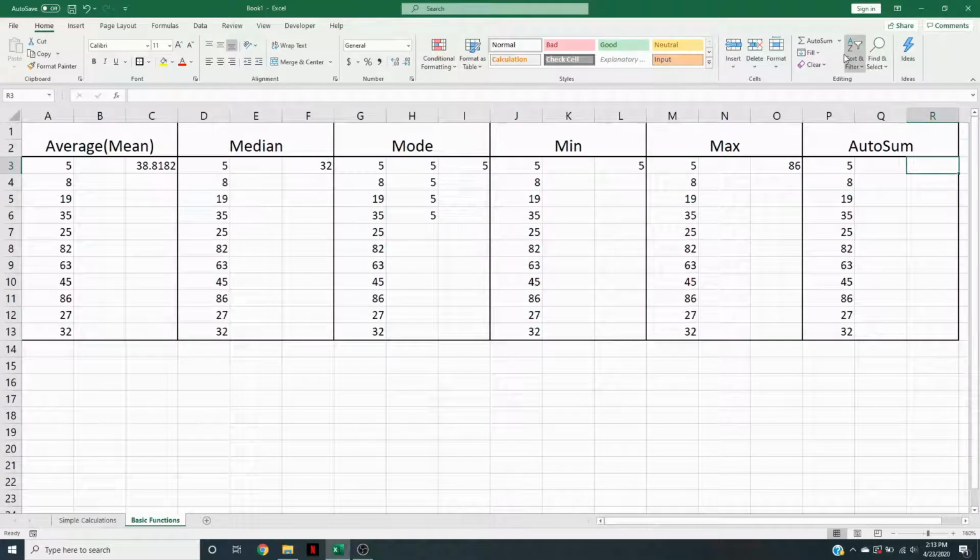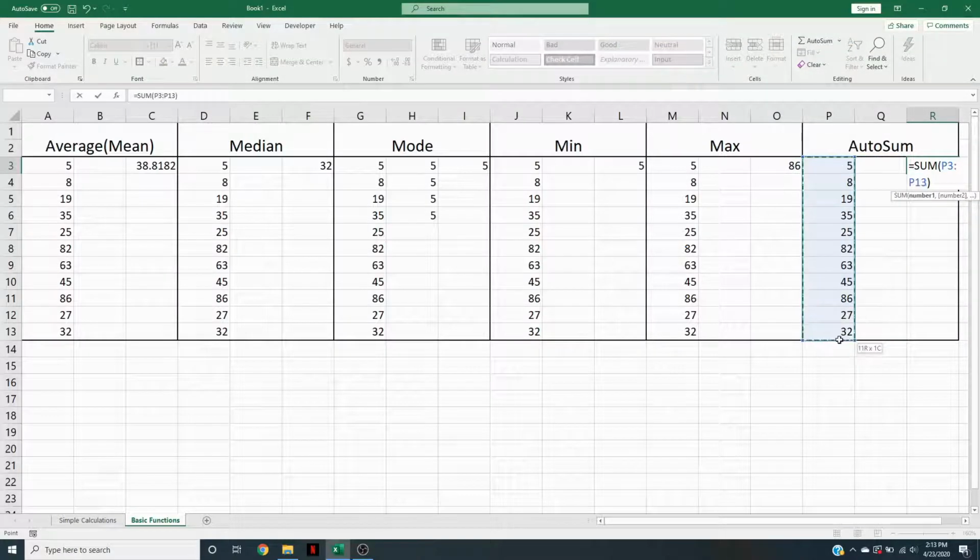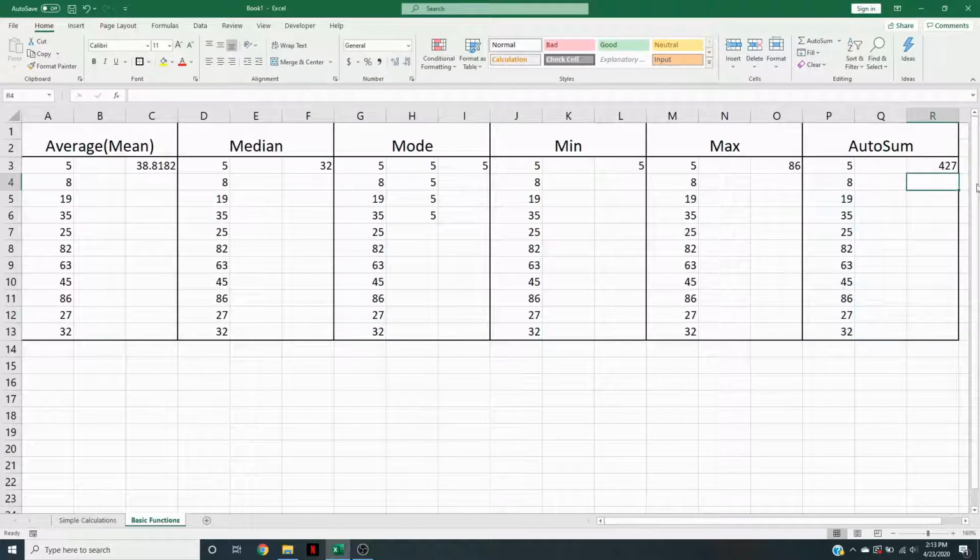And we're going to use AutoSum like I've already shown in other videos here, but we're just going to quickly review it here. It's going to be the same way as min, max, and average. And simply click enter, and that's going to be our AutoSum.